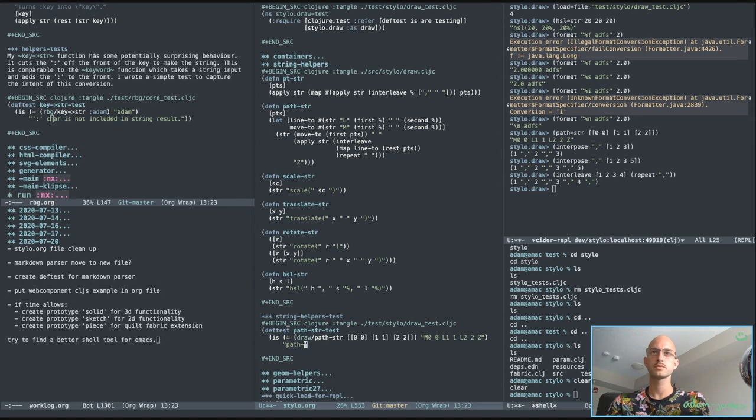Paths, path string. Let's do it like this. Improper path, unexpected path string. All right, let's save that. Let's see if I can get it to work.